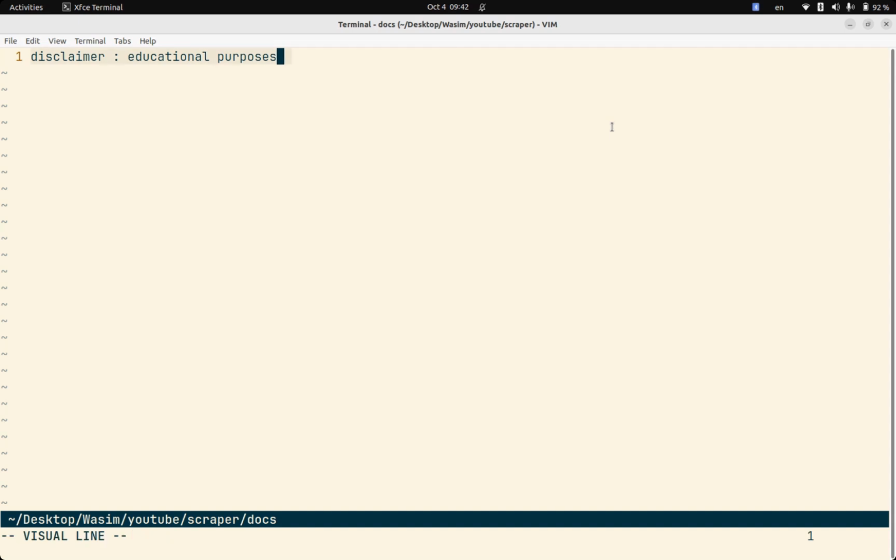So that's it. Let me just put the title up there. I'm going to say Indeed Scraper, we'll just say Scraper using Chrome DevTools protocol. And the language I'll be using is Python.